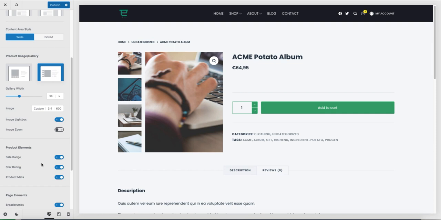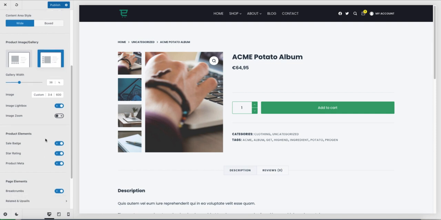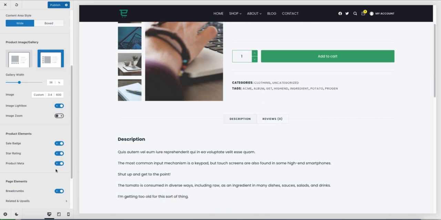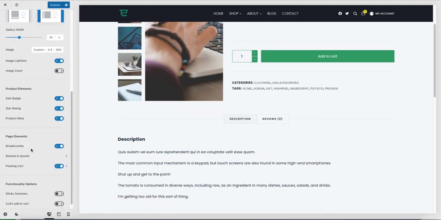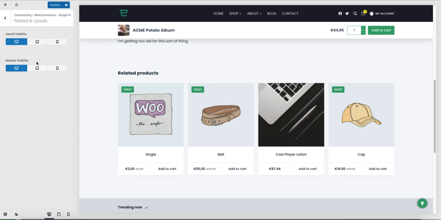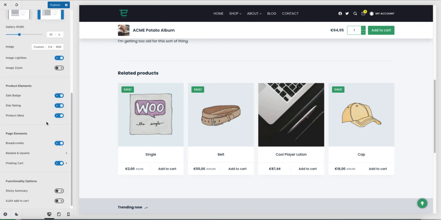Here are some product elements you can enable or disable. For example, sale badge, star rating, product meta, and breadcrumbs. For example, if I disable the product meta, it's not here. If I enable it, it is here. Some other page elements, related products. If you see the arrow here, just click on it and you can set the visibility. Unfortunately, currently you cannot choose how many related products you want to show.